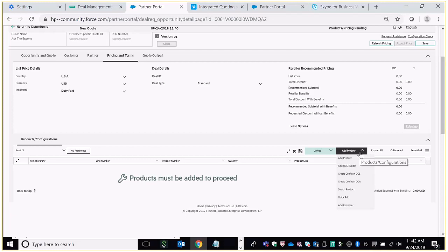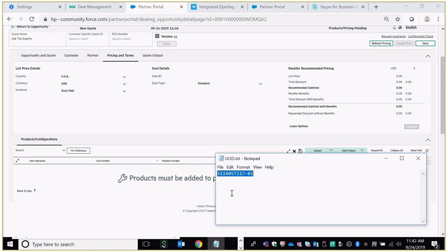If you are trying to just order a standalone product, you can add product individually, or you can use this quick add feature, which will allow you to copy and paste products from an Excel spreadsheet as an example. You also have the ability to punch out to OCA from this tool to create a configuration. But usually those who are managing in the pricing space have already been given a configuration or a UCID from your technical team. So I'm just going to grab a UCID that I have here, just show you how that is loaded.